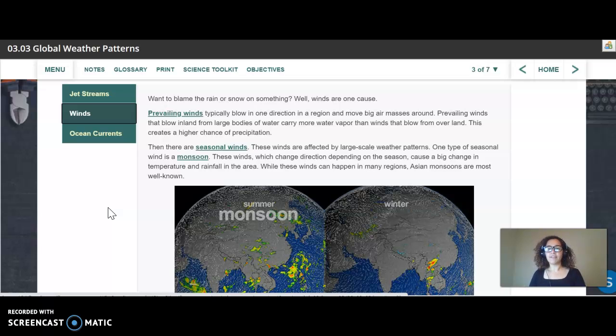So the first type of wind we have is something called prevailing winds, and they typically blow in one direction and they move those air masses around. Remember, they were continental and maritime. There are also seasonal winds, and these winds can be affected by large-scale weather patterns. So one type of seasonal wind is something called a monsoon. And these winds, which change direction depending on the season, can cause a big change in temperature and rainfall in these areas. So a lot of times you guys will hear about monsoons in the Asian part of the globe. So if you guys have ever lived in Korea or Japan, you might have experienced monsoon season.